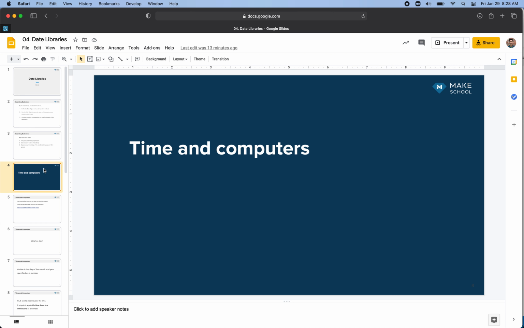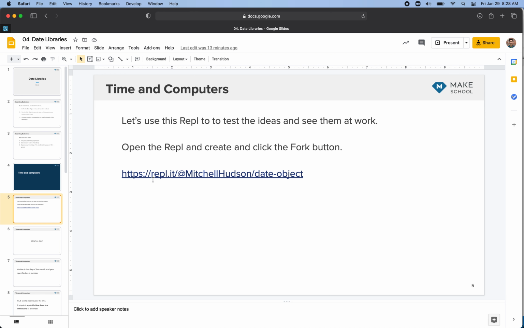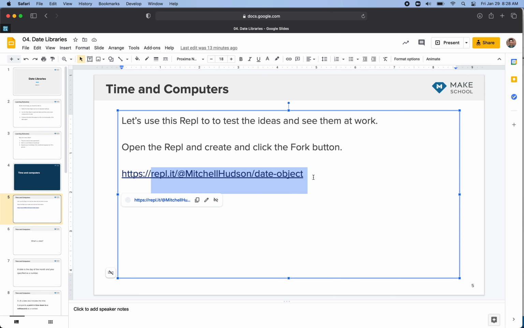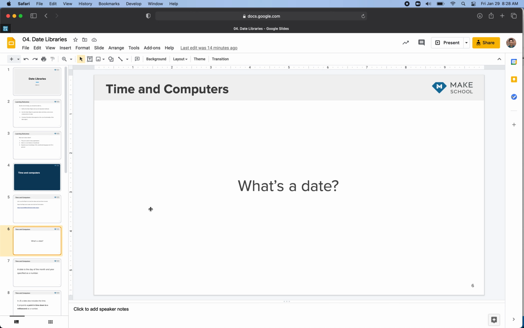So let's talk about time and computers for a moment. So I have a REPL here, and you can go to this link to use it. We'll have some challenge problems in here that we'll come to after the end of these slides, okay? So, ask yourself the question, what is a date? So you can stop the video here and take down some notes or think about that. Like, how would you describe a date to someone?